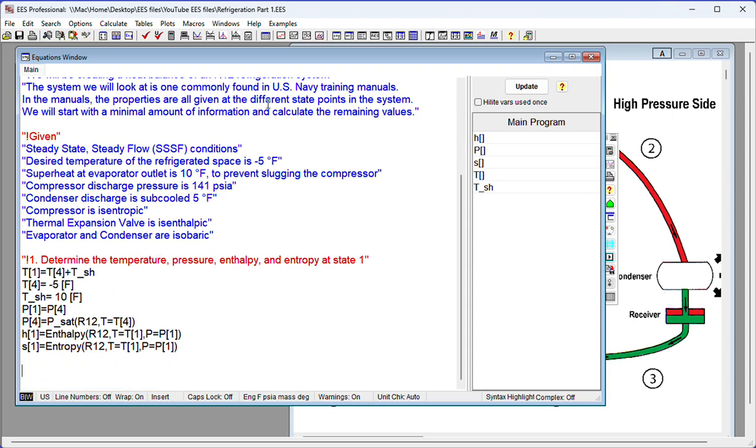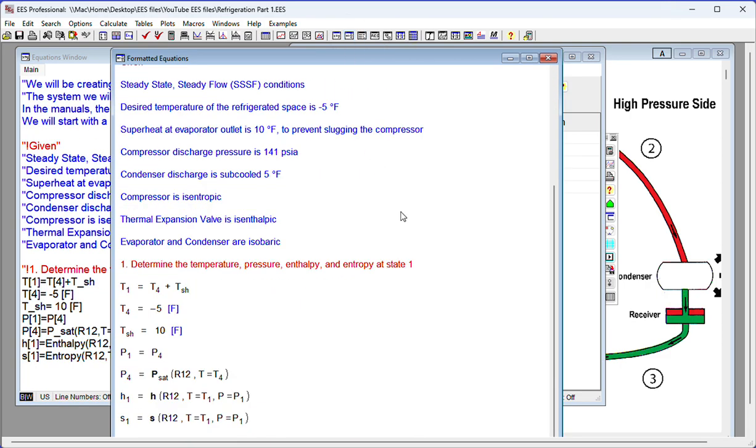But now we can also check a couple things. As you go along, you build your program, check it. You click the formatted equations. Does this make sense? T1 equals T4 plus T superheat. Great. T4, okay, that gives me that value. T superheat, that gives me that value. Solve for T1. Now we want pressure. Pressure 1 equals P4. We don't know P4. So P4 equals P sat, because it's a saturated fluid. And it's R12. Temperature at T4, that gives us pressure.